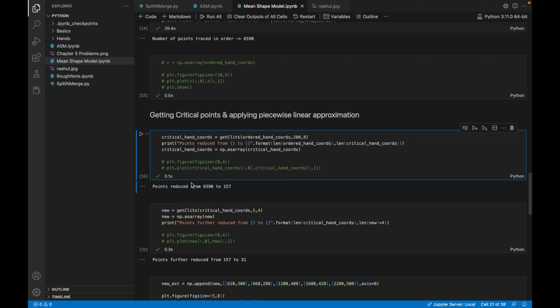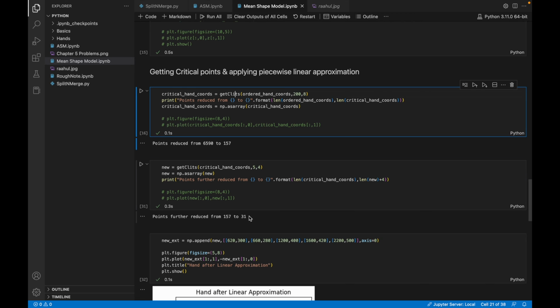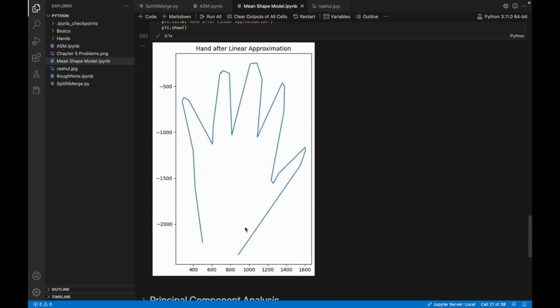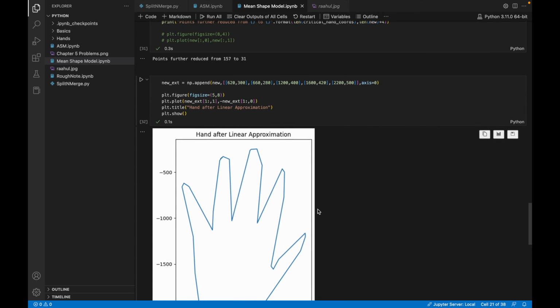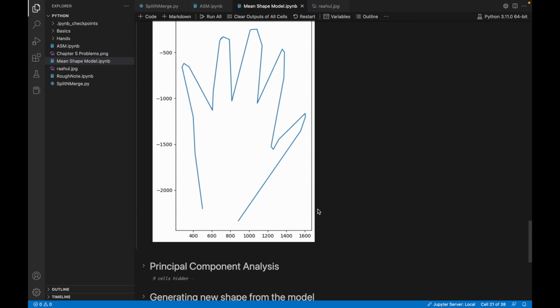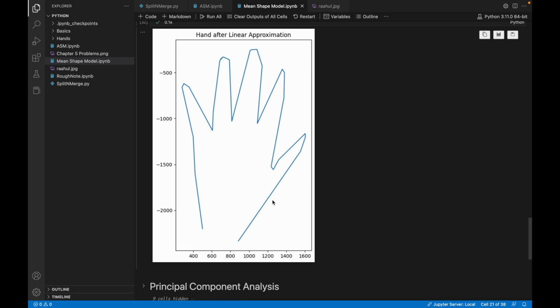I'm again inputting these points to the same function, and now we can see that we are ending up with just 31 points. If we plot those 31 points, we can see some skeletal shape of the hand, which is almost a linear approximation of the hand. So far we have taken the shape of the hand, got the coordinates, and approximated the shape using straight lines, ending up with just 31 points. What we're going to do next is do the same thing for multiple shapes, say a 50 hand shape.